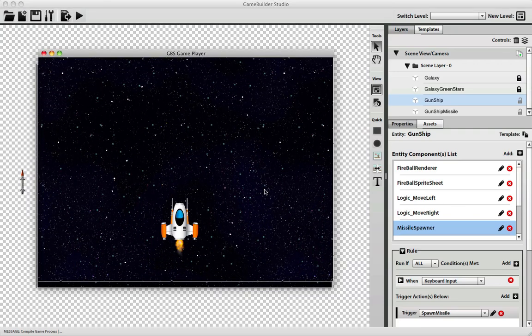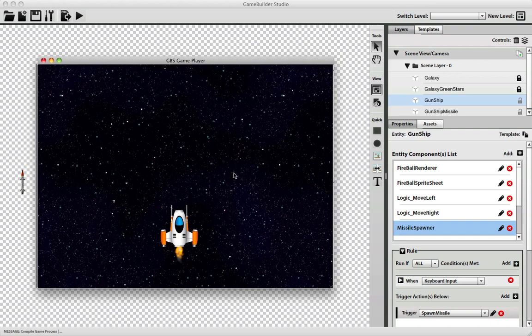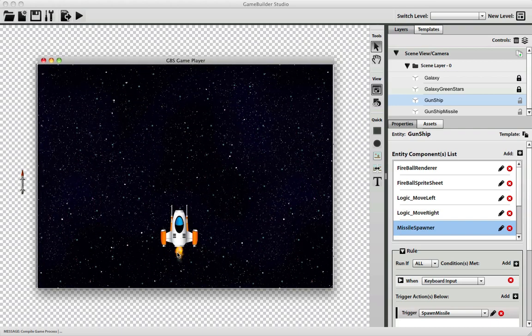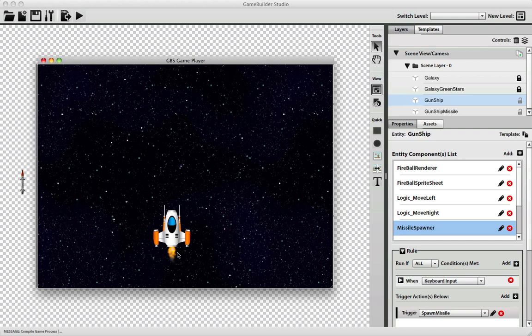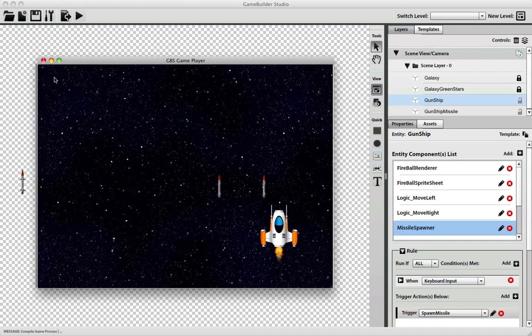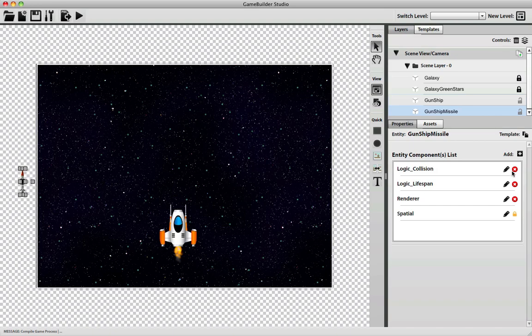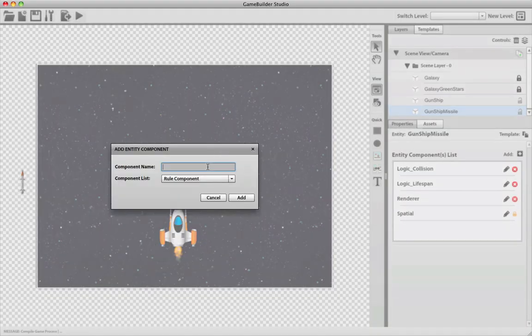Okay, we have a scrolling background now. And one thing I didn't do is add a controller to handle the fireball, but we do have movement. And let's see, spawning is happening, but the missile doesn't have logic to move. And you saw that it was dying. So let me add another logic component to this and call it logic move, a rule component.